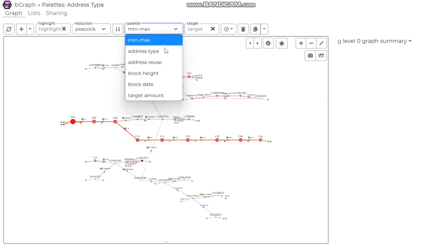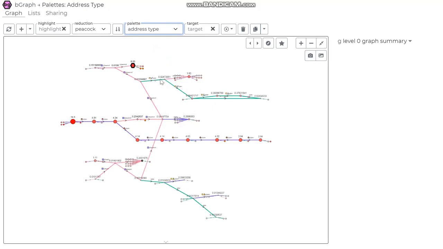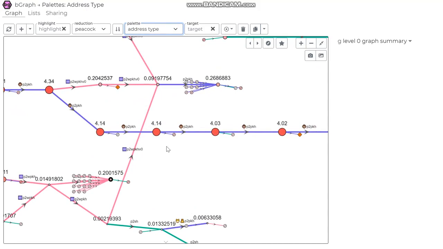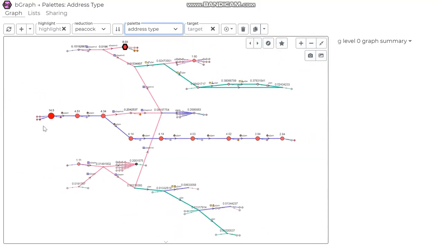Address Type palette colors all the edges according to their address type. It might come in handy in detecting patterns and entity boundaries. Here, the blue peeling chain in the center differs from the pink sequence consolidating change.